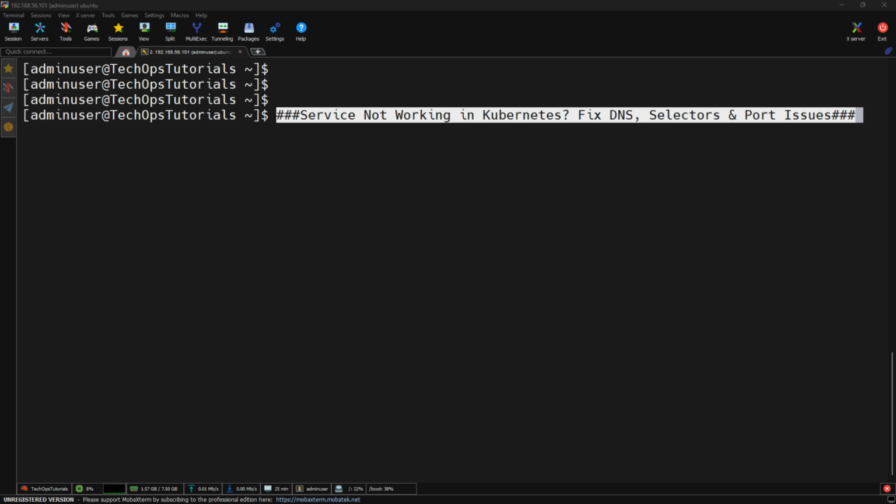We will cover wrong label selectors, wrong target port and container port, endpoints not created, DNS not working, CoreDNS errors, and ClusterIP testing. Everything will be done using YAML, just like a real cluster.